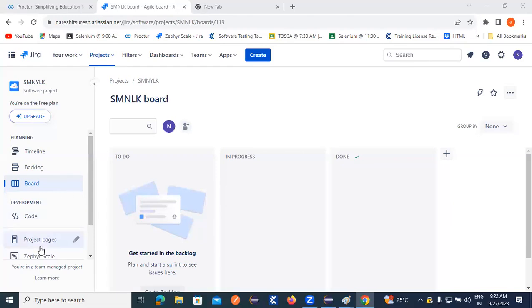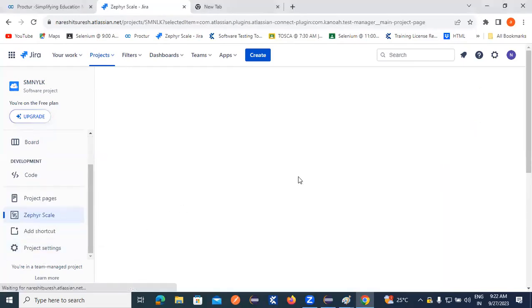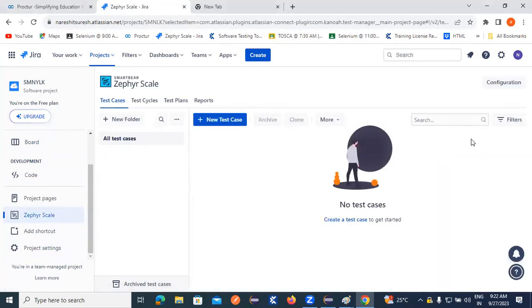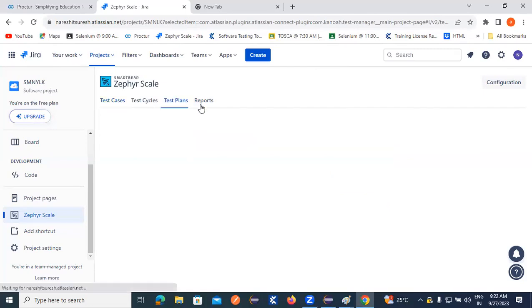Okay, see, guys, this is the Jupyter scale. First of all, in this Jupyter scale, we are able to use only two modules or two tabs. The first one is the test case tab. The second one is the test cycle tab. Guys, what is the test plan and what is the report?